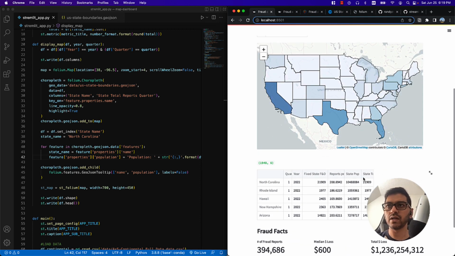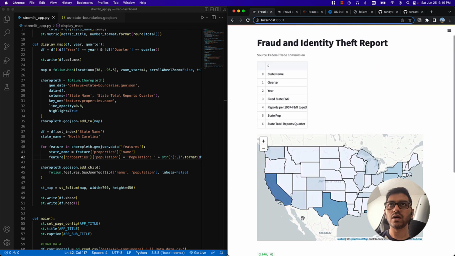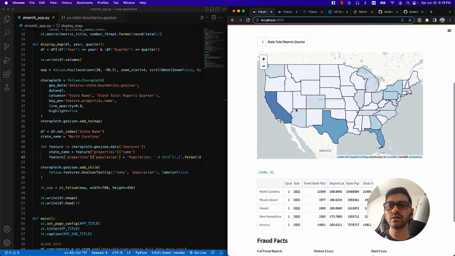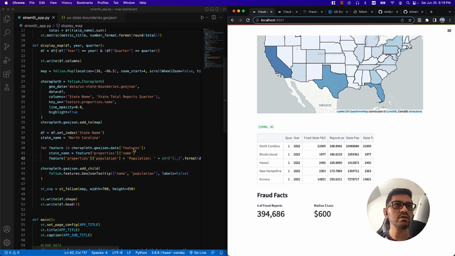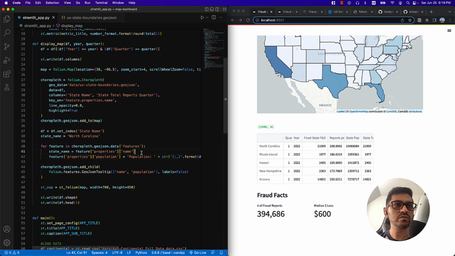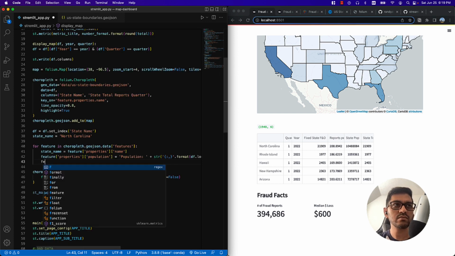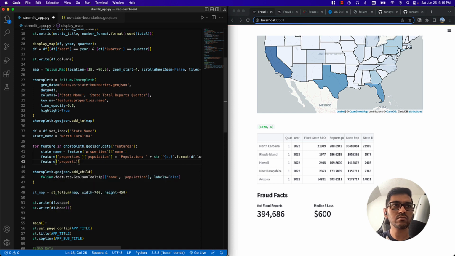Let's also display another data from another column. I want to display reports per 100K, from this column. It should be easy. So we're going to add another column, another field here, and we will call this one per 100K. And the label I'm going to do like this: reports per 100K population.